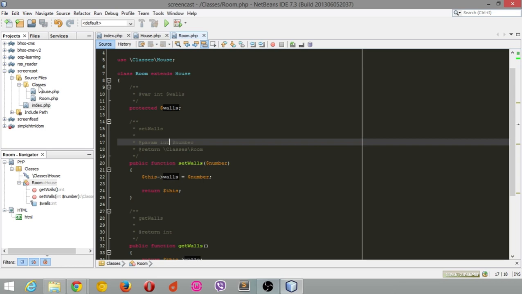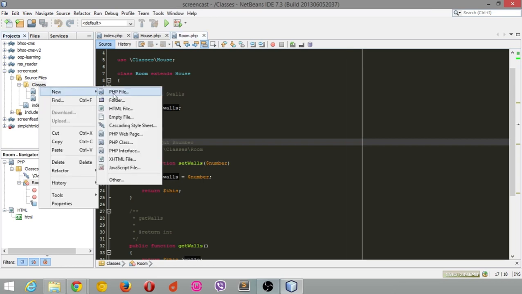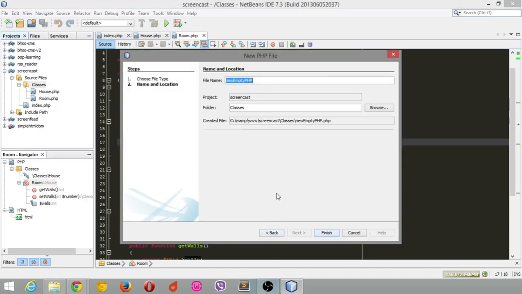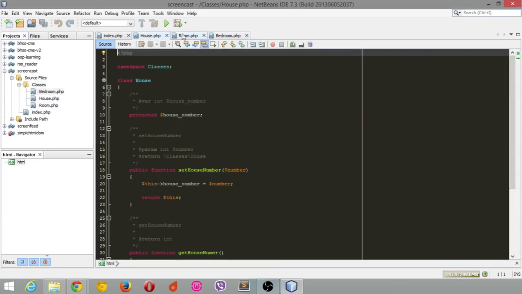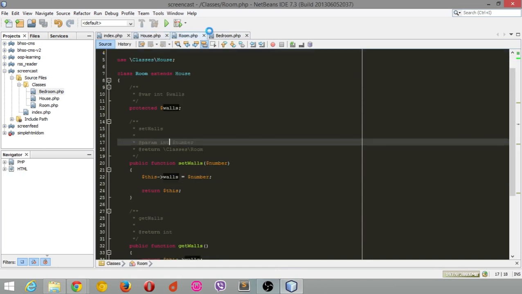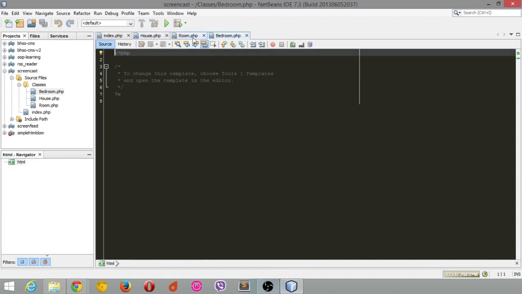There we go. Right, so now let's make a new file. I'm going to make a new PHP file, and I'm going to call this one bedroom. So we've gone from a house to a room to a type of room, in this case a bedroom.